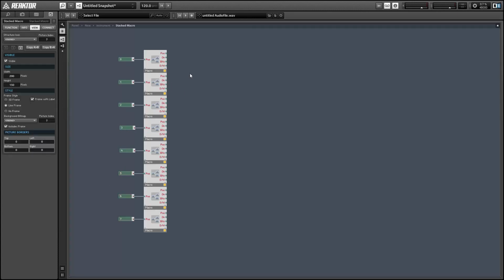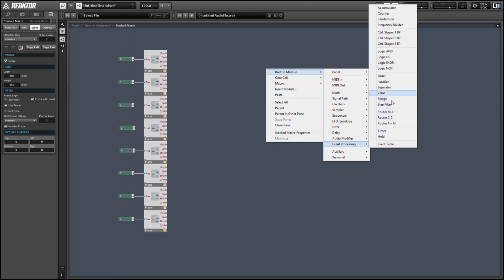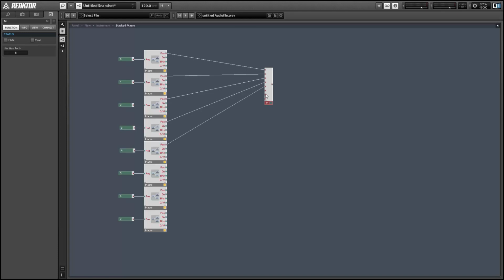So to set that up, I'll just use a merge module from the event processing menu, and we'll give it a total of 8 inputs, one for each position value that we have. The most recent event to arrive will control our selector modules.